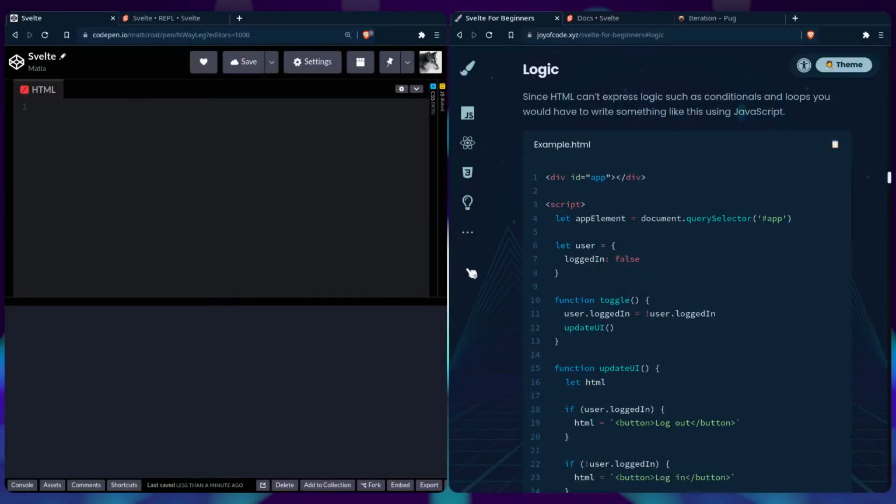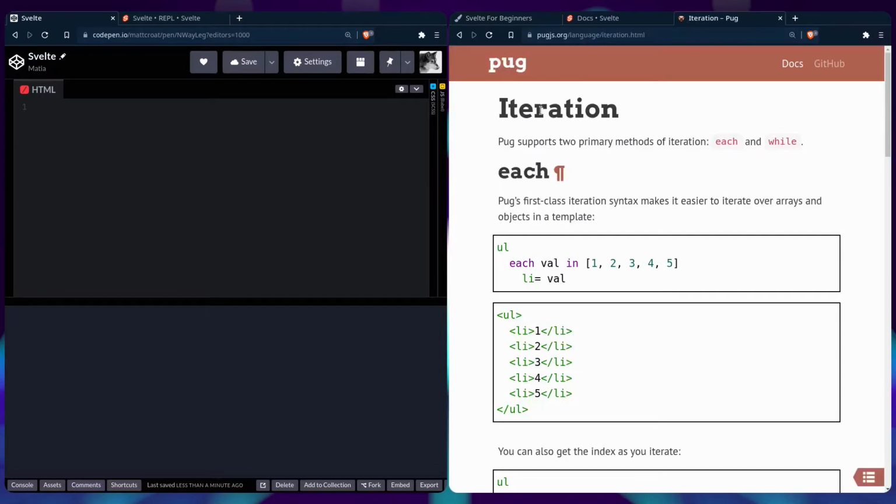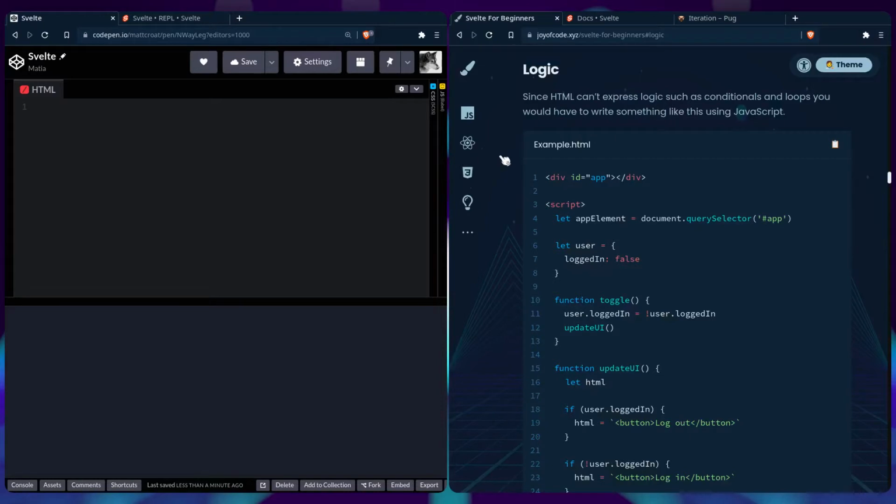HTML can't express logic such as conditionals and loops unless you're using a templating language like Pug. So if we look here, for example, Pug has methods each and while, and we can loop over each of those items using each, and then we get this HTML output. So in vanilla JavaScript and HTML, we would have to do this by hand, and let's look at an example of that.